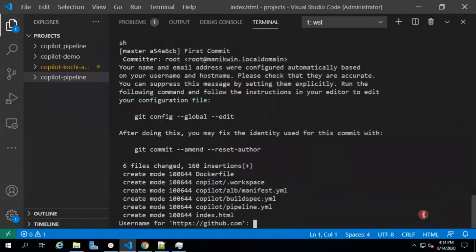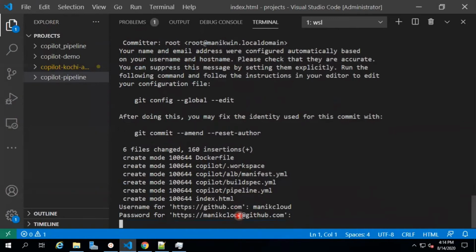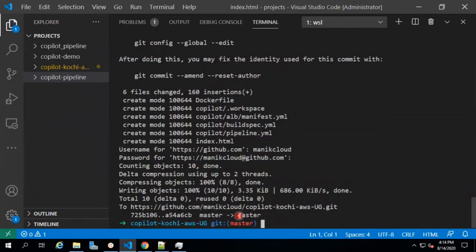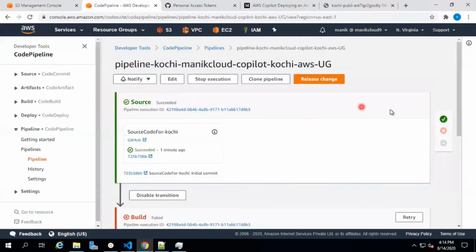So hit enter. Now this many files need to be pushed to my GitHub, and here are the details of my GitHub, Money Cloud, and my top secret password. So it is pushing successfully over there. Now it is pushed, and if you check the CodePipeline, within a few seconds it will restart again.